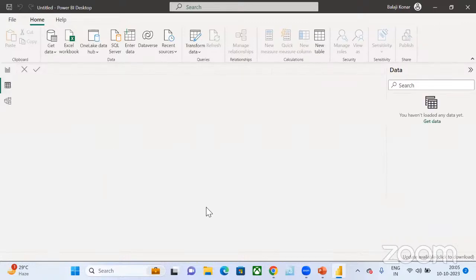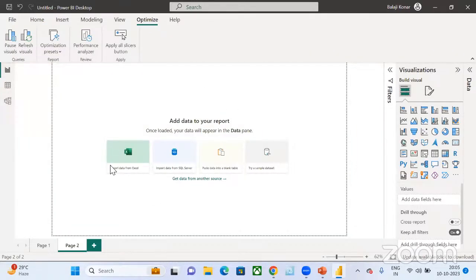This is a data view where, if you import some data, you can see the data over here. This is a visualization view. This is a view which you present to the end user.